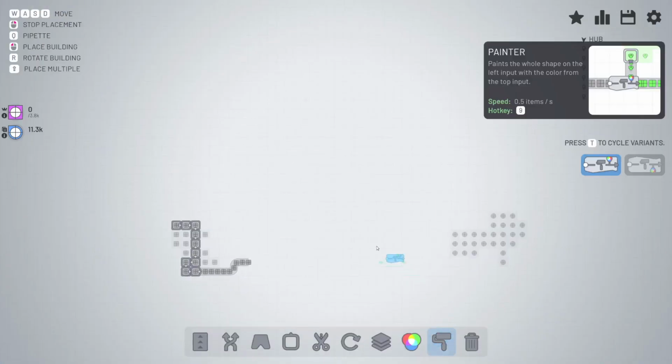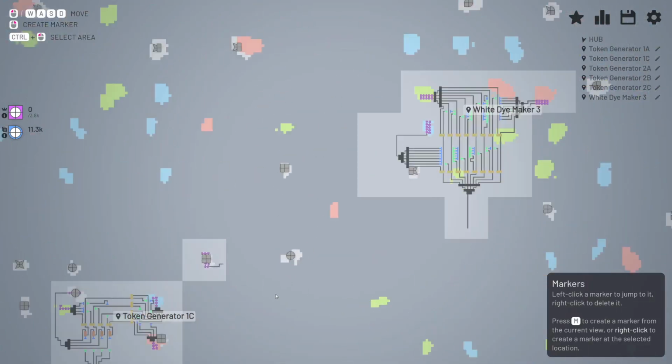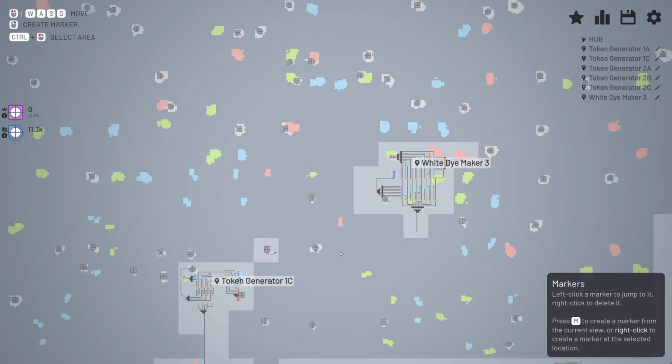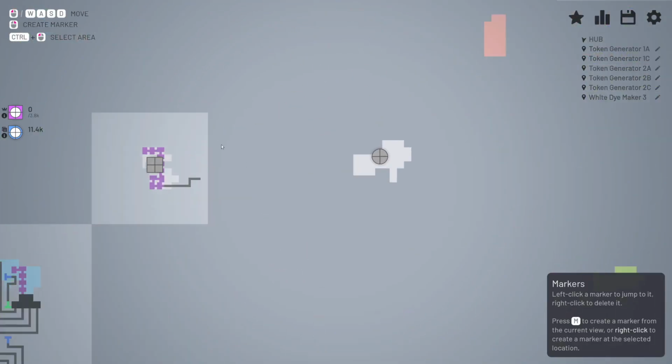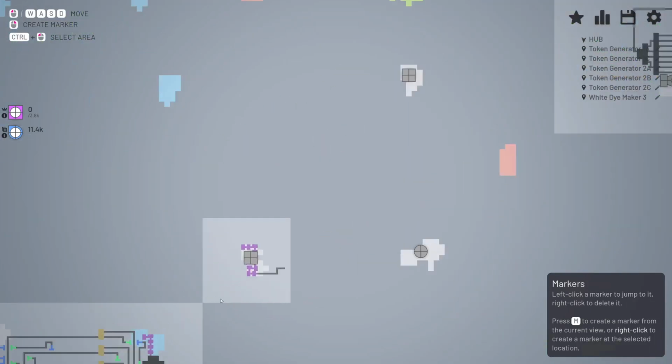Now, the shapes will need to be painted. As shown here, I'll need to make an 8-way painting machine. And this is also going to be a templated system. White Dye Maker 3 is also a templated system. So I think I will just copy it if need be.